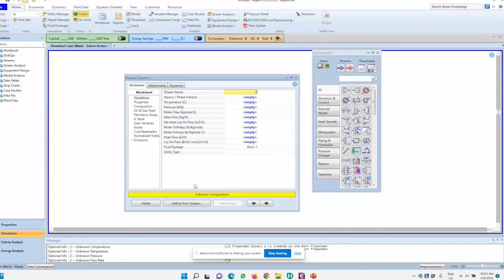So I'm going to put in the stream properties. Let's say I want water at room conditions, 25 degrees Celsius. So I click on this temperature, type 25 and press enter. And when this happens, you see this is still unknown composition. The reason being that for vapor fraction, temperature, and pressure, I need to fill in at least 2 out of 3. So let me fill in pressure as a second item.